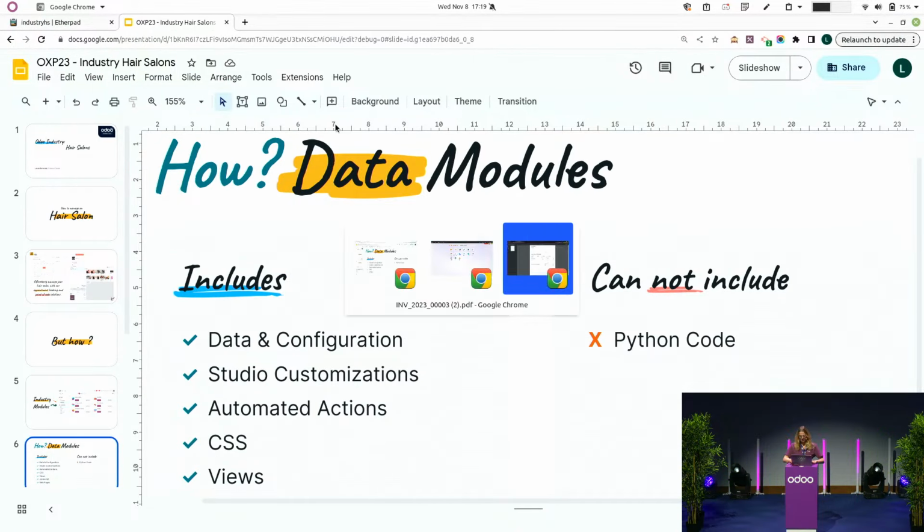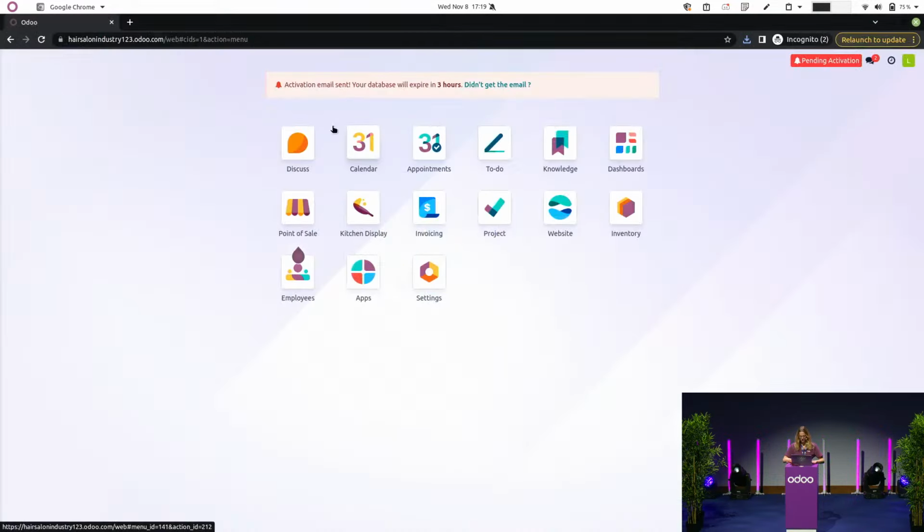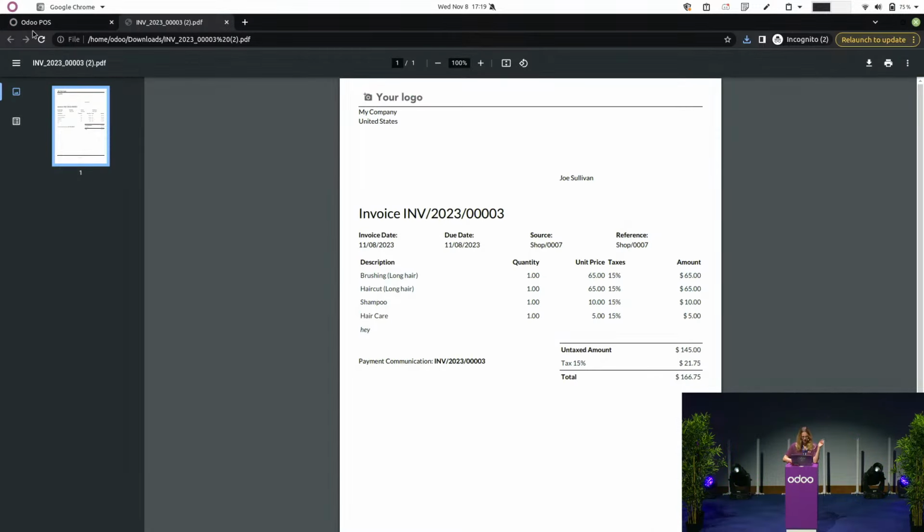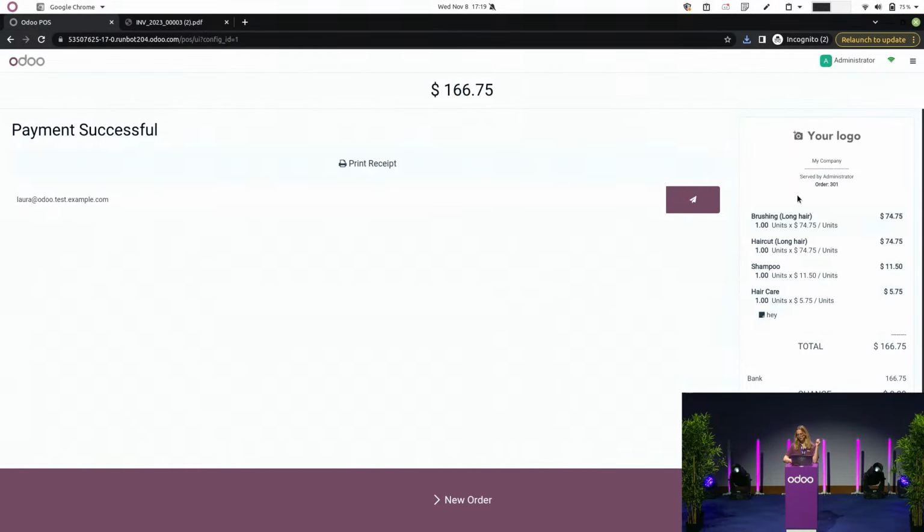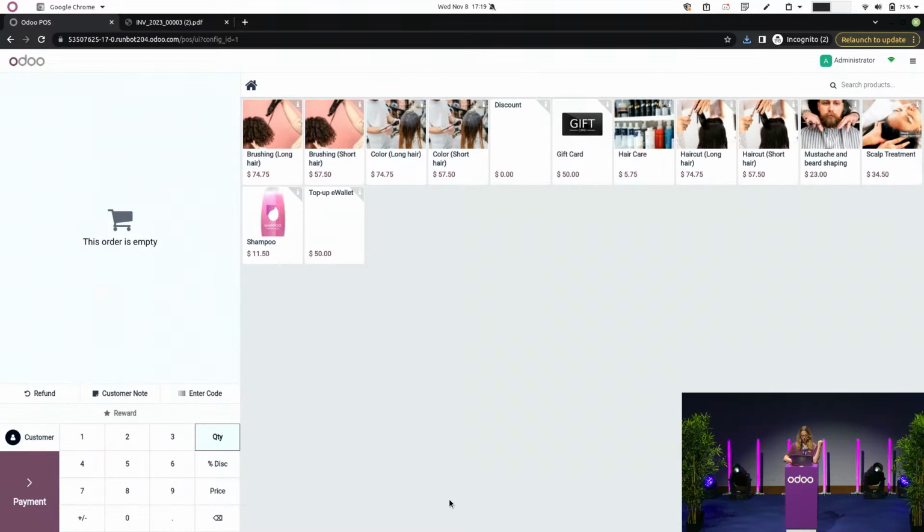And I have here my ticket that is emitted as well. And from that, I can start a new order. I will just show you the loyalty program.